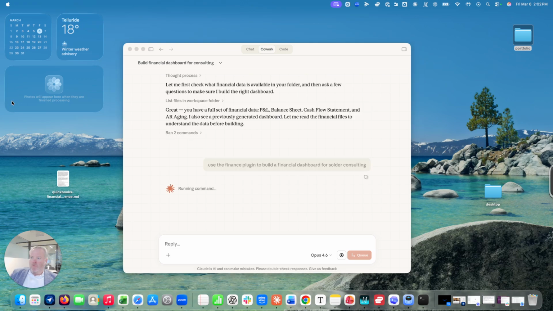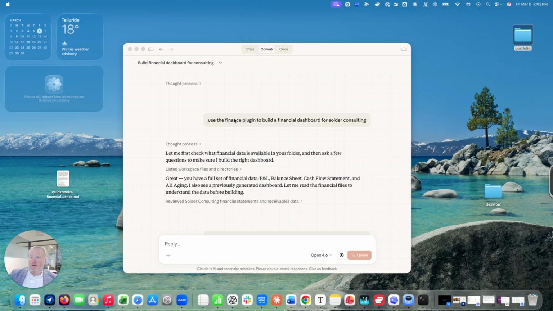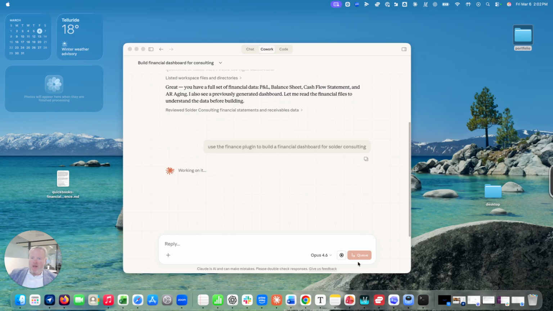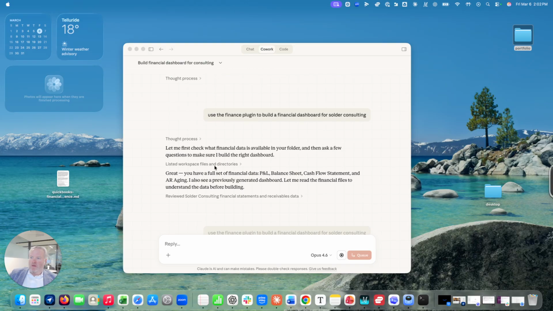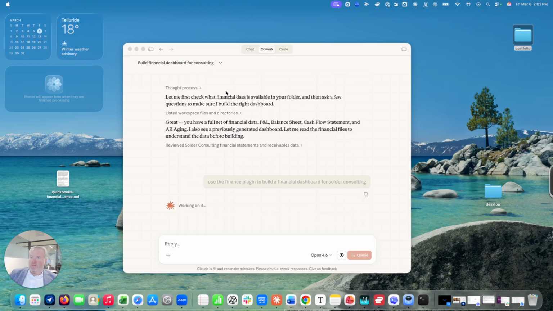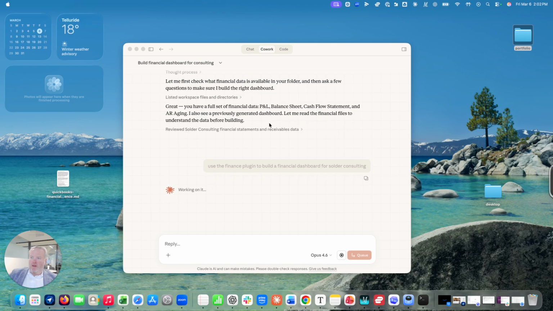Okay, so now we can see it working here. The one problem with Cowork is it can be slow. It's a new product, so it can take a while. So here I had to restart it. Basically, I had it up here. It just kept hourglassing, so I just stopped it with this and then asked it again. And now you can see it said, hey, let me check the financial data available in this folder. Great, I have all the financial data, and it's going to ask me a few questions about it here in a second.